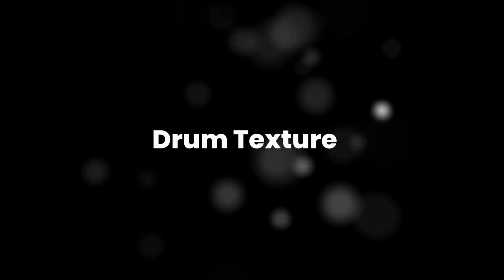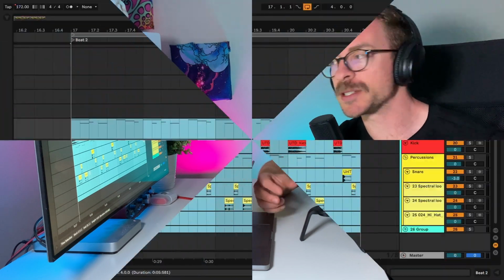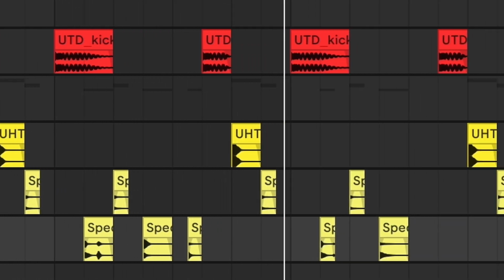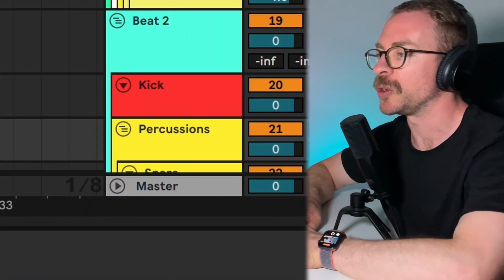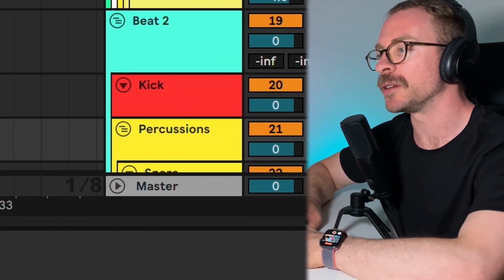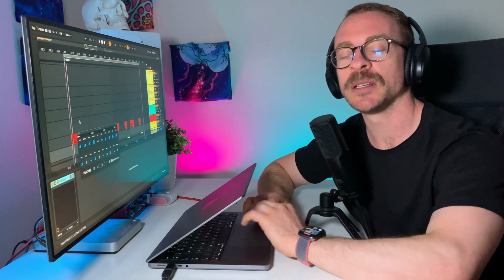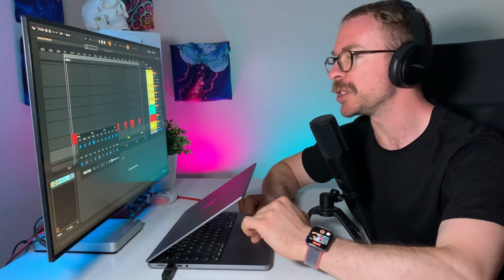For our next technique, we will use a different beat for a bit of variety. Sounds pretty good, but it's going to sound way better really quickly. First thing I did is put all the percussions in a group and then added this plugin called Fracture. If you're not familiar with this plugin, it's a free plugin by Glitch Machines. Go check it out because it can do crazy stuff.